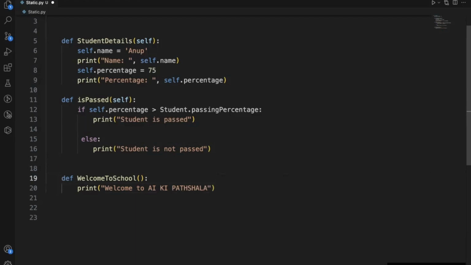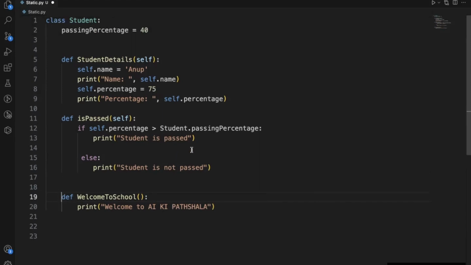So see, now I'm going to explain this thing. What are the things that I have done? First, I have created this class called student class. And inside this student class, I have written one class attribute. This is called class attribute. Why is this called class attribute? Because it is not written inside any of the methods. It is outside the methods and it is inside this class. That's why it is called class attribute.